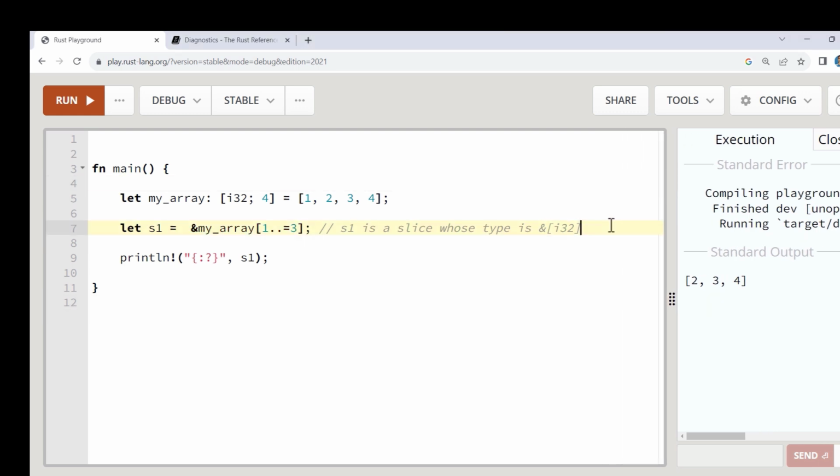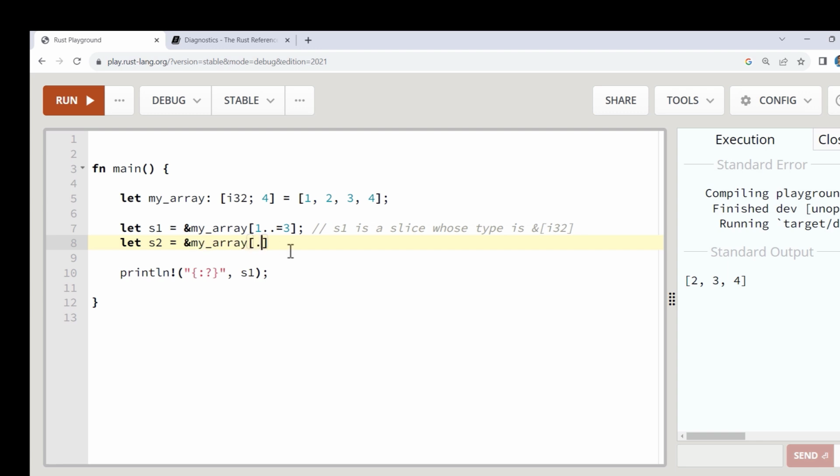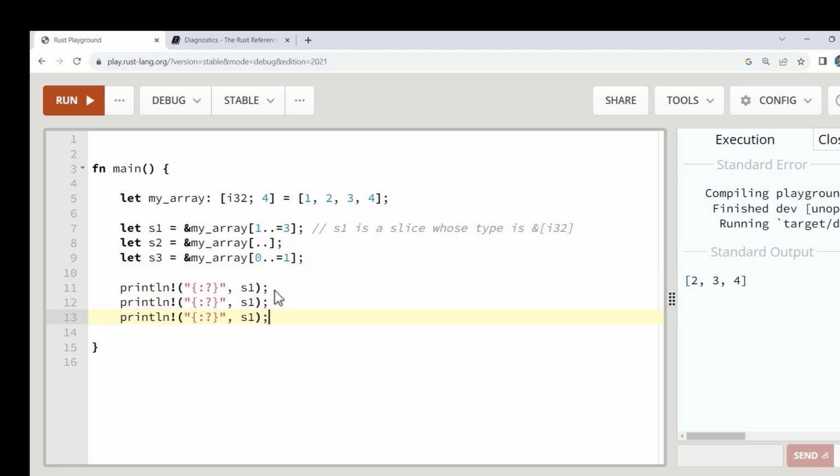Can we have multiple slices in the program which refer to the same referent? Yes, you can. Let's say S2 is equal to &my_array[..]. Let's say I use the range expression "..". That means I'm taking a slice over an entire array. Or I can have a slice, so let's say S3 over, let's say 0 to 1 inclusive, like that. Can you guess the output of this program? This would print the entire array, and this would print 0 and 1 inclusive. That means this portion. Let's run.